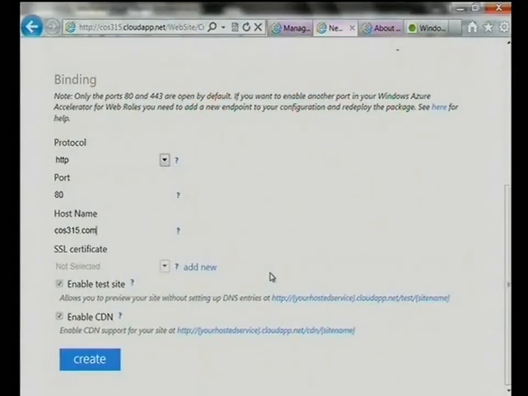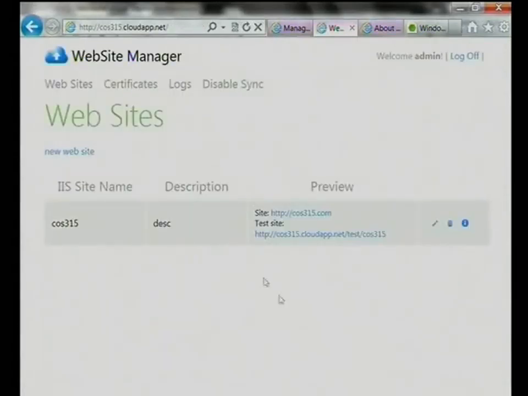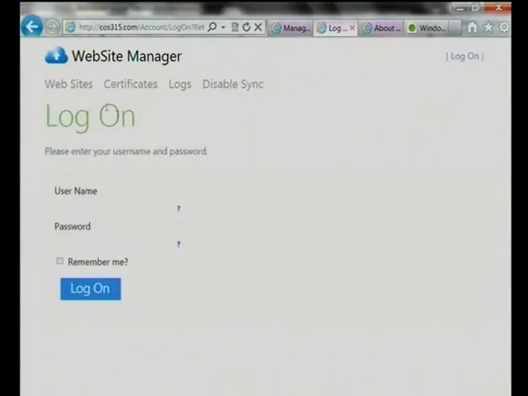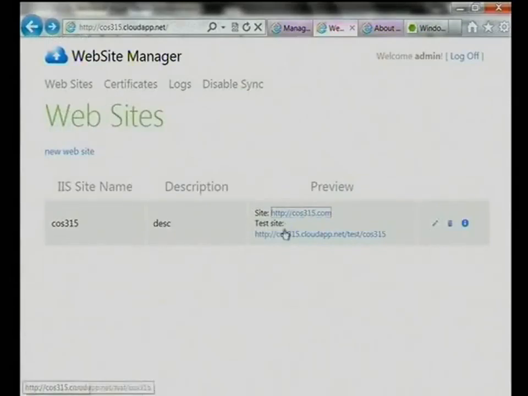So what it does is whenever traffic goes over to that application, cos315.cloudapp.net, it looks at the header and redirects it appropriately to the right site. So I've got to specify what that site is over here, what the host name is that it's going to be hosted in. And that's it. I hit create, and it would generate that site for me. I can actually go in over here now, and it will. Let me go back.